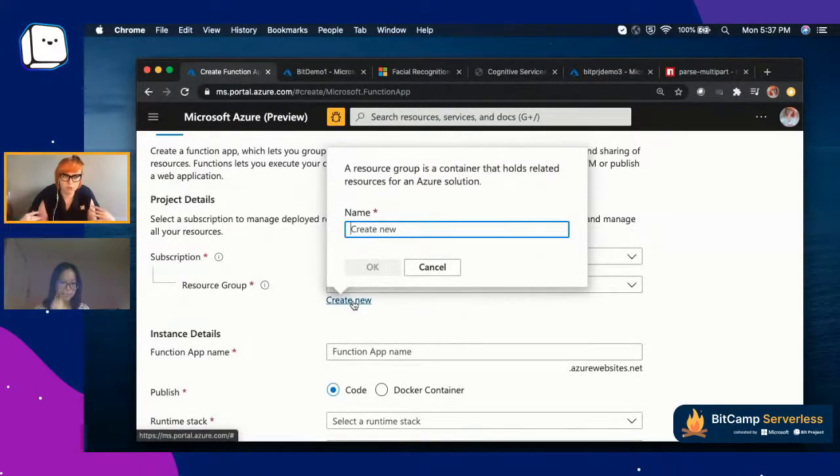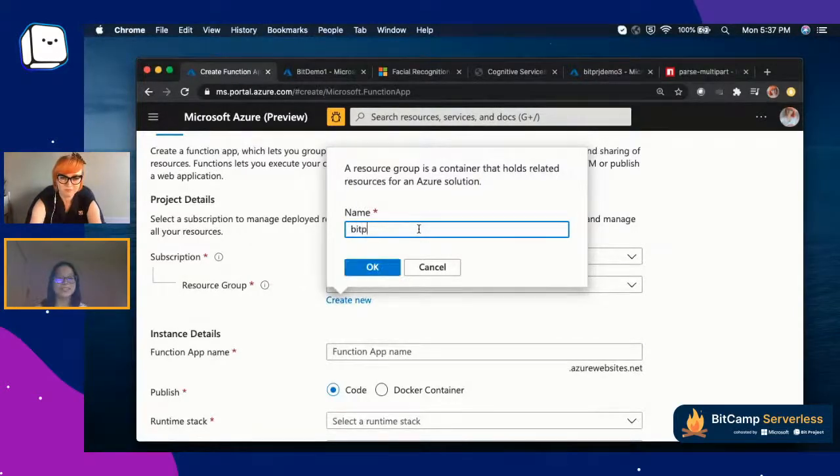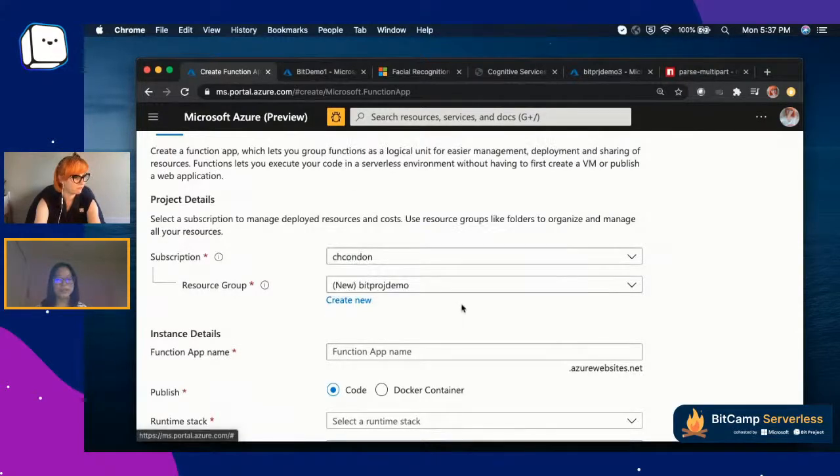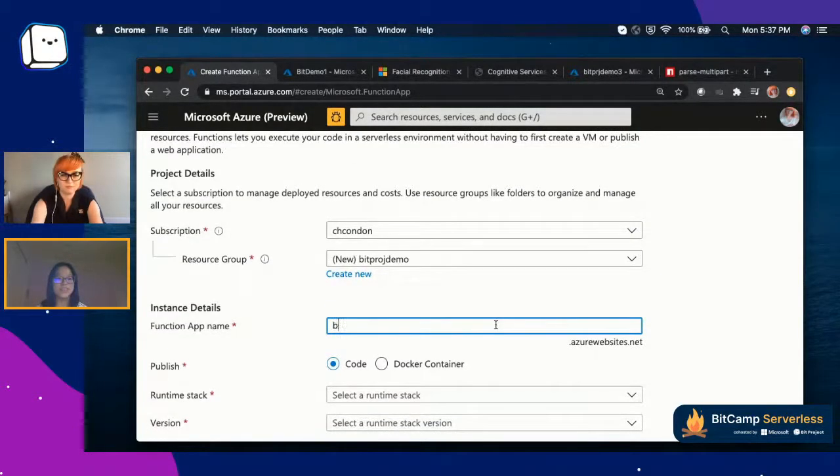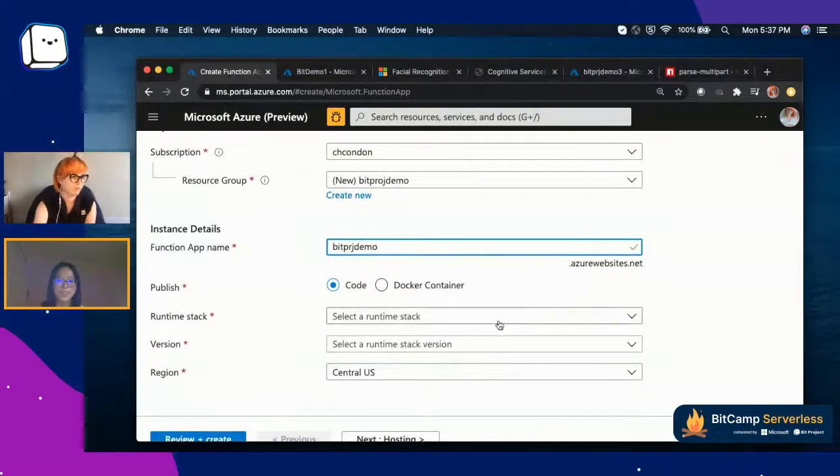And as I go through this, do you want to explain to the folks at home what all of these things are that I'm filling in here? Yeah, sure. So a resource group is basically just like a collection of resources being like function apps, functions, API endpoints, logic apps, like everything is encompassed. It's just a way for you to group your stuff together. You want to give it a name.